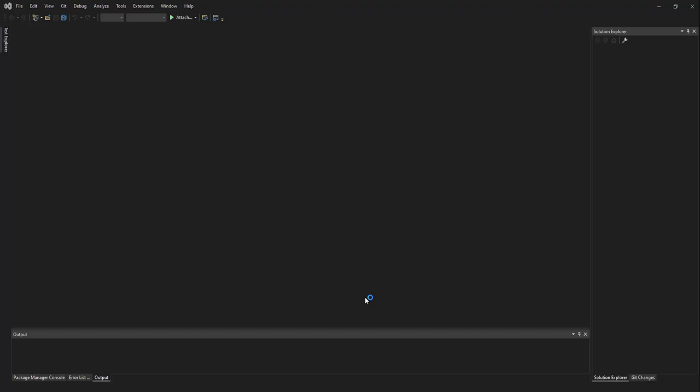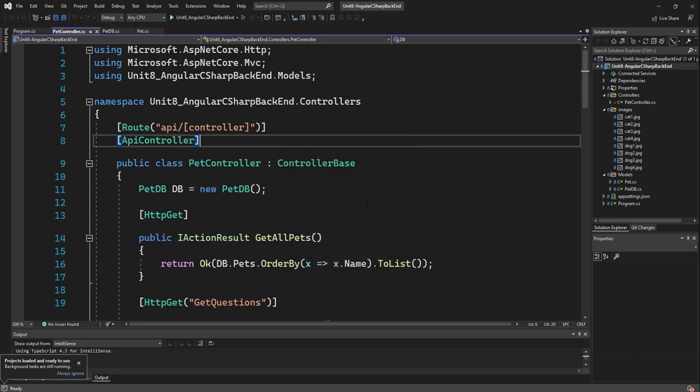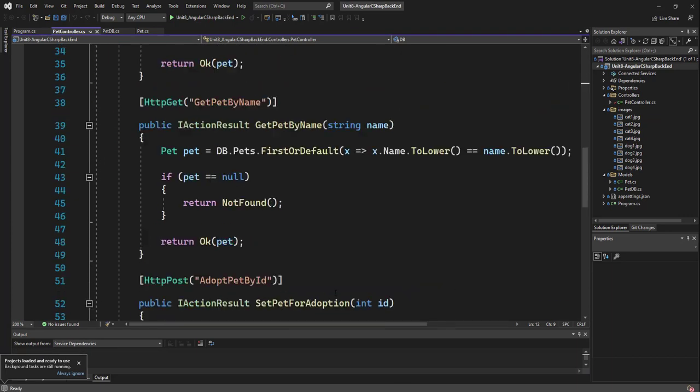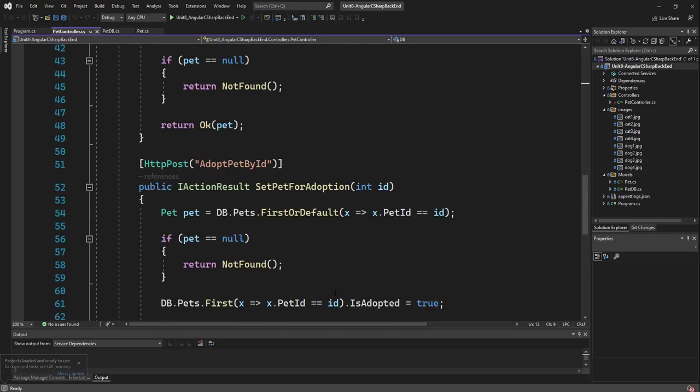I'm going to fire up Visual Studio just to make certain you know what that is. Unit 8 Angular C# backend. Alright, so we're not going to run this right now because we're just going to get started building Angular. But you need to have this running in order for any data to actually be passed to the front end.